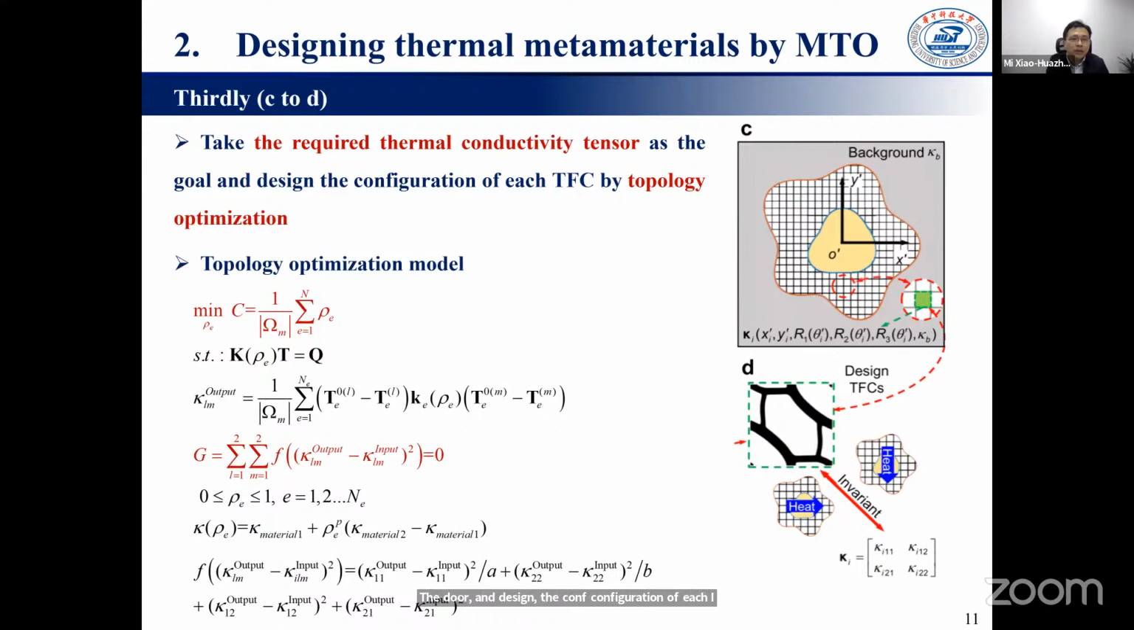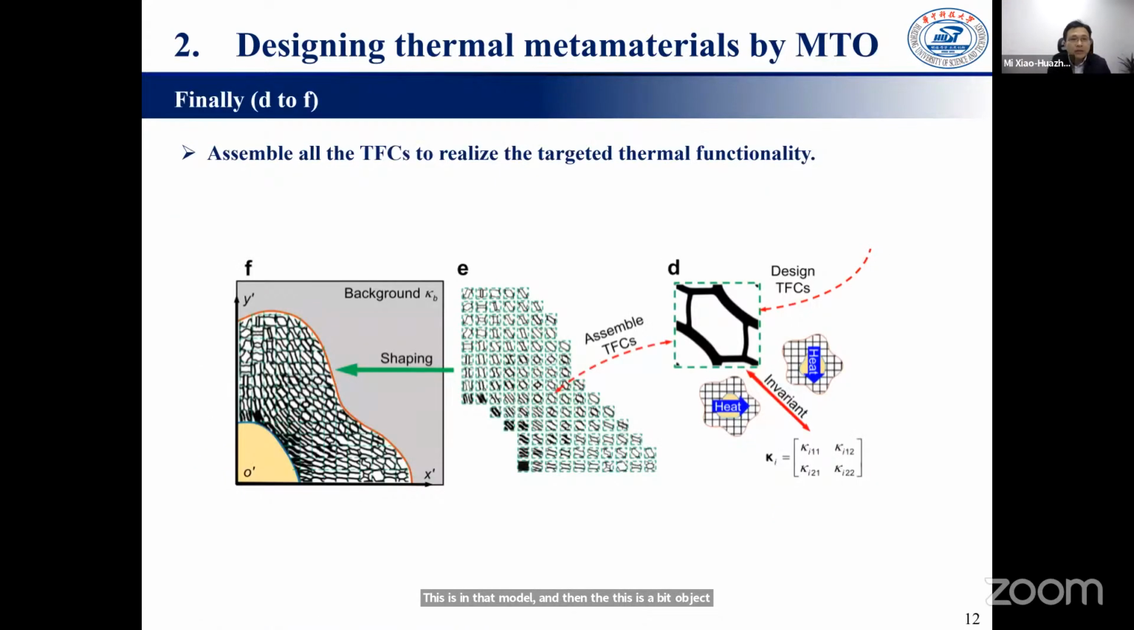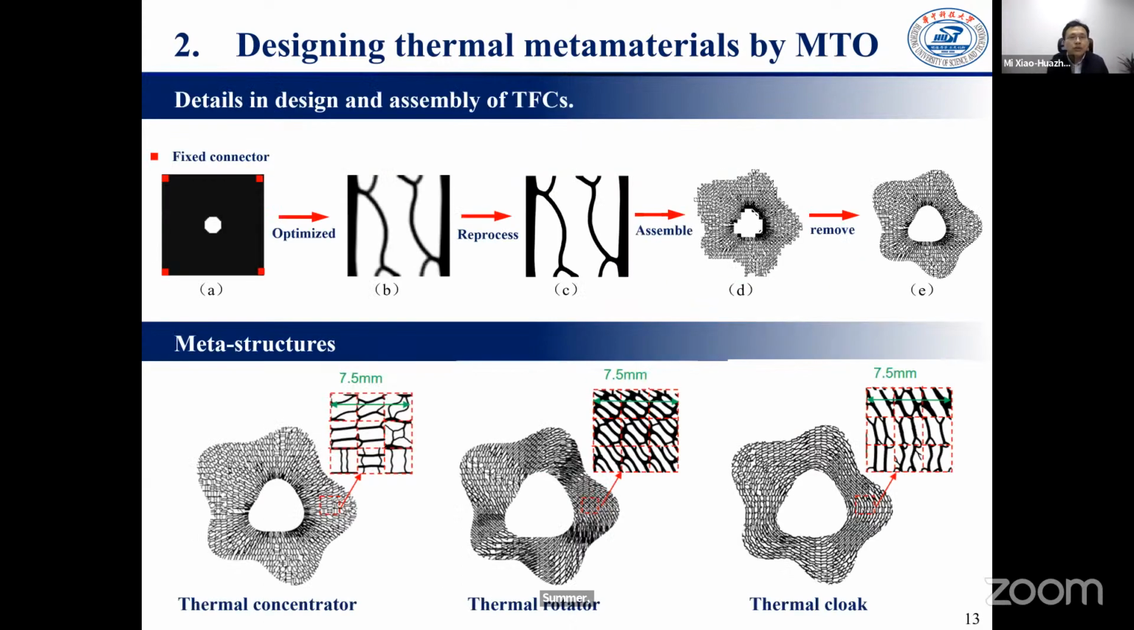This is the model, this is the objective, and the other is the constraint function. Finally, we assemble all the TFCs to realize the targeted thermal functionality. Here, I will introduce some details in the design and assembly of TFCs into freeform thermal metamaterials.